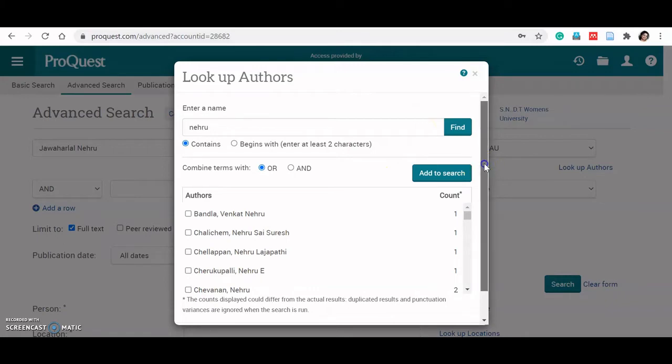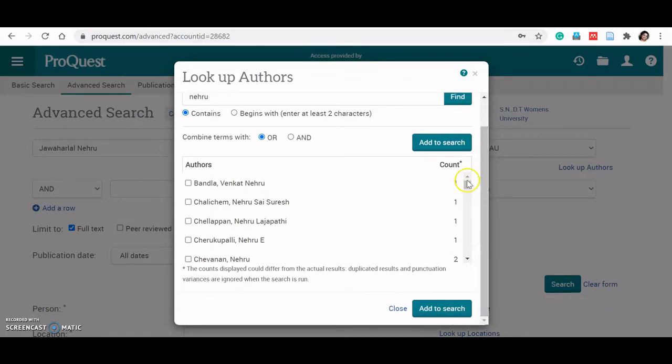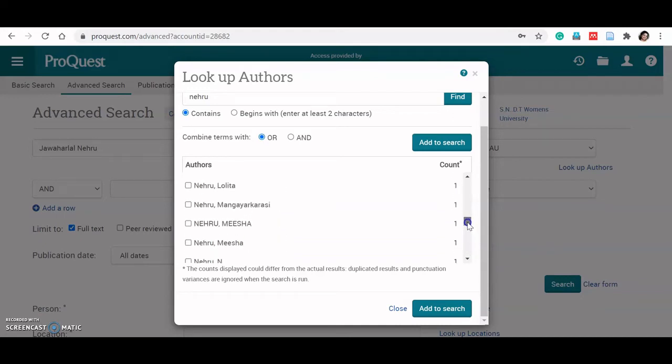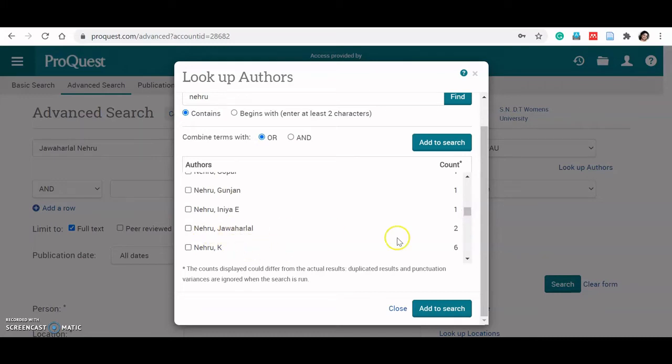Here you will be able to see all the authors which have a component called Nehru, Nehru as a part of surname or Nehru as a first name. See, there are so many Nehrus, right? But we are looking for Jawaharlal Nehru. See here, you can click here.